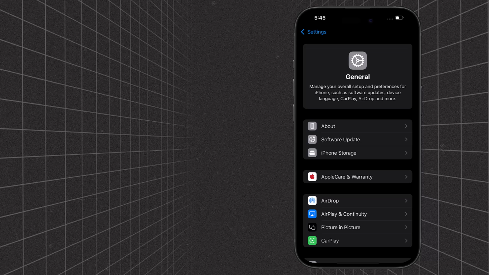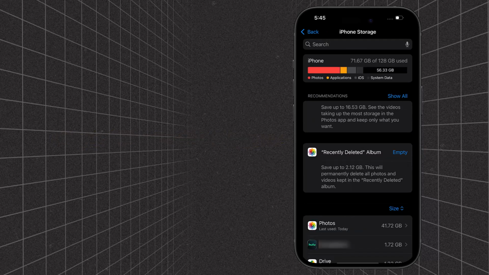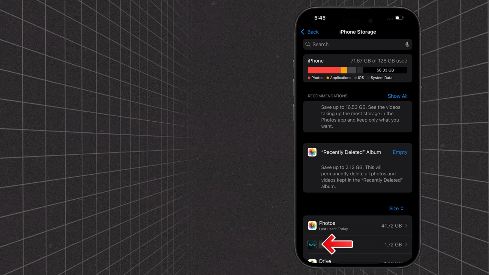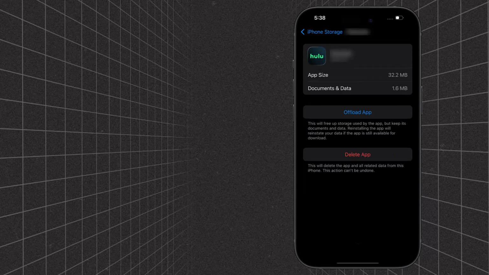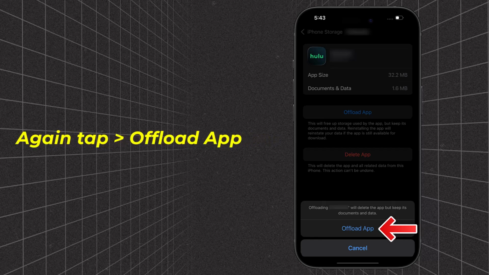Once you're in the General Settings tab, look for the iPhone Storage option and tap on it. Over here, you can either search for the app or scroll down and look for it. Then tap on the app. On the next screen, you need to tap on the Offload App option. A confirmation pop-up will come up. Now tap on the Offload App option here.